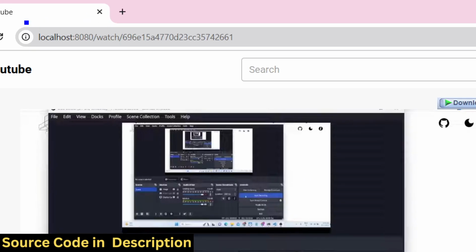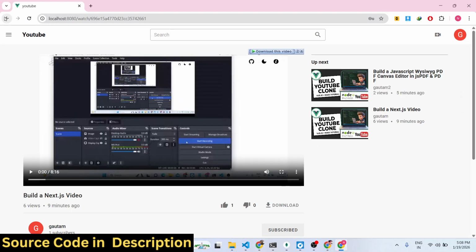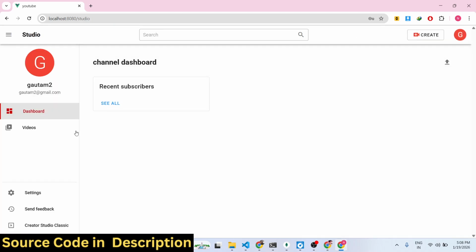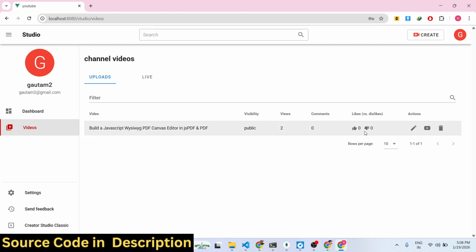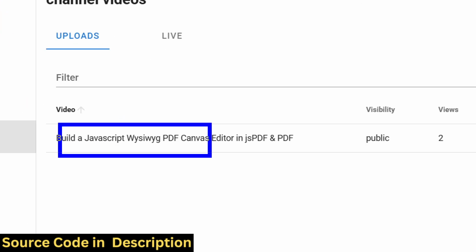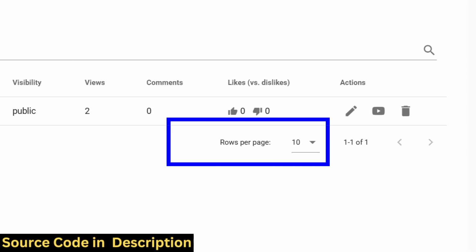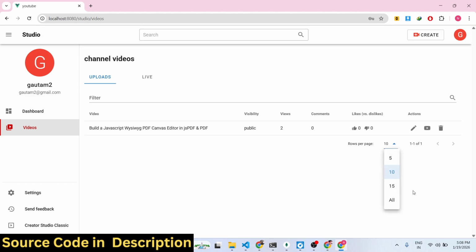So this will be the watch URL. So you can just see automatically it constructed whenever you upload a video. As YouTube does, it automatically constructs a URL. So this is the YouTube Studio, and the videos will come right here. As you upload more videos, the videos will come. The pagination, you can adjust the pagination, everything.